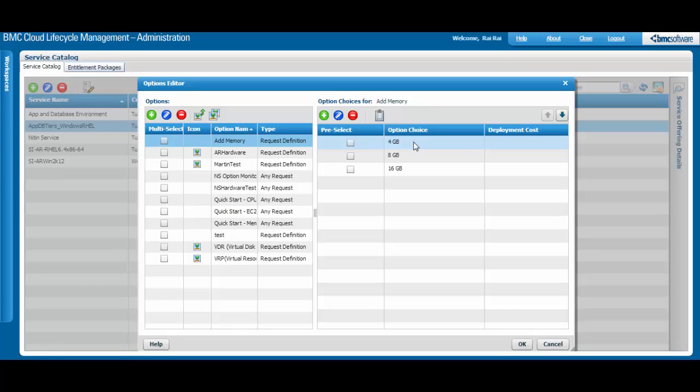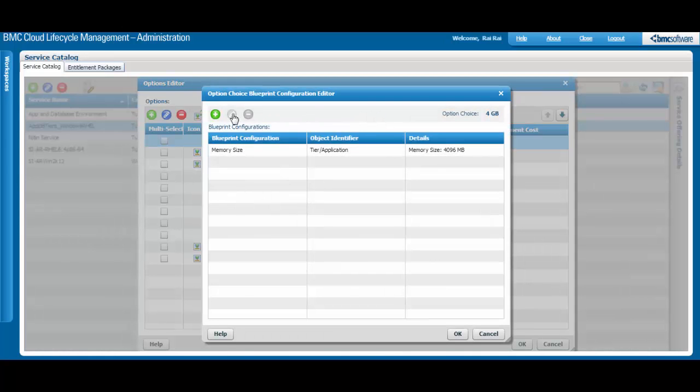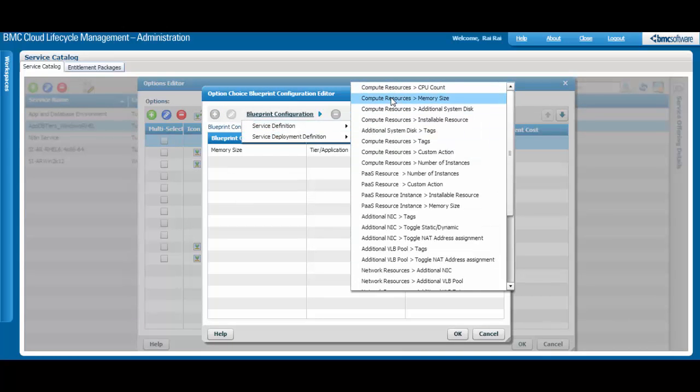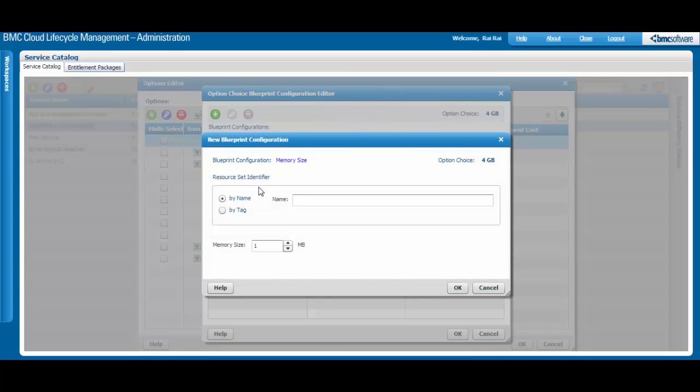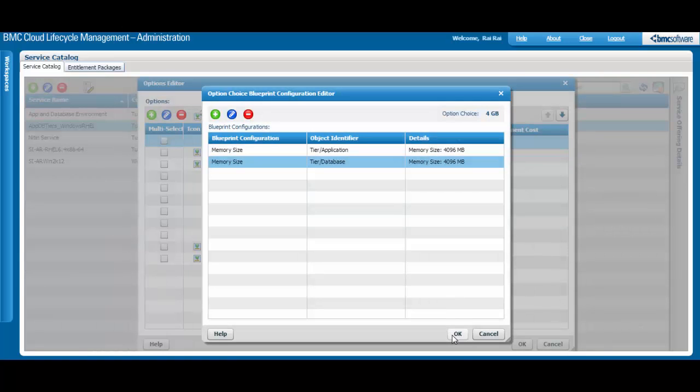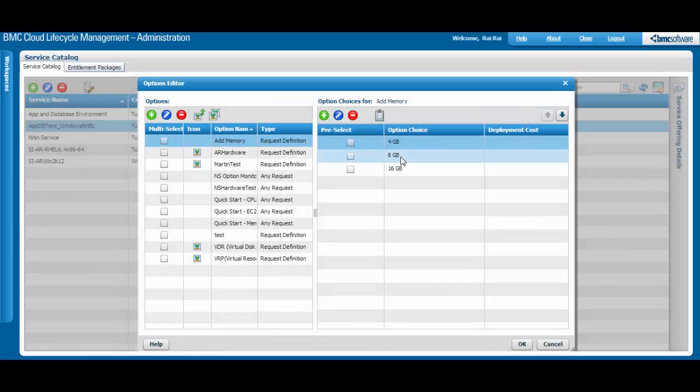Now, let's change the option choices to add memory to both the Application Tier and the Database Tier. Open the Options Editor and select the Add Memory option. Select the 4 GB choice and add a blueprint configuration for the database tier using the database tag. I'll do the same for the 8 GB and 16 GB choices.